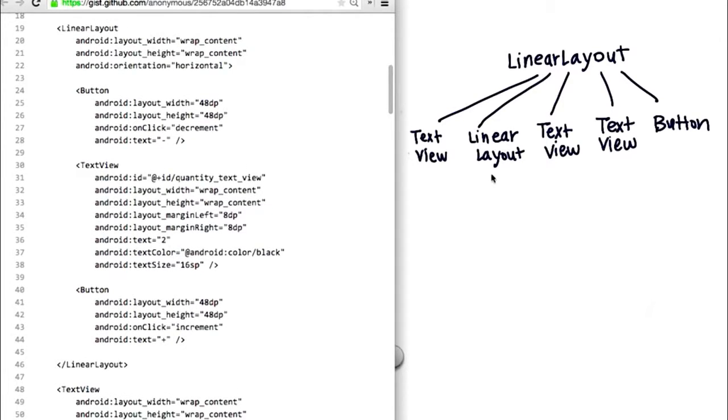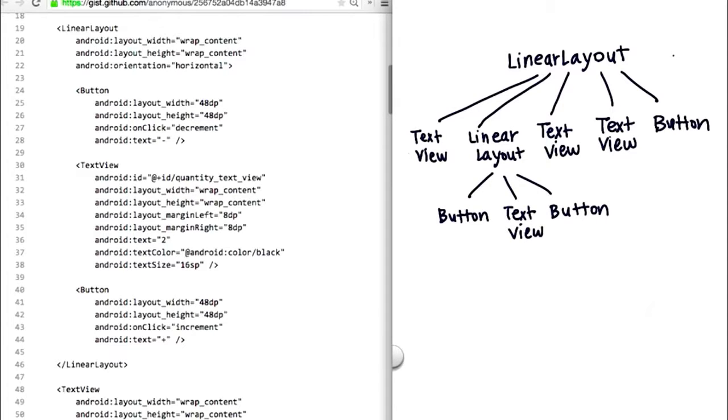Let's draw those in. This is the view hierarchy diagram for option A. At a high level, there is a parent linear layout as the root view. It contains 5 children views, and one of the children actually is a linear layout that contains 3 more views. Great, let's move on to option B.